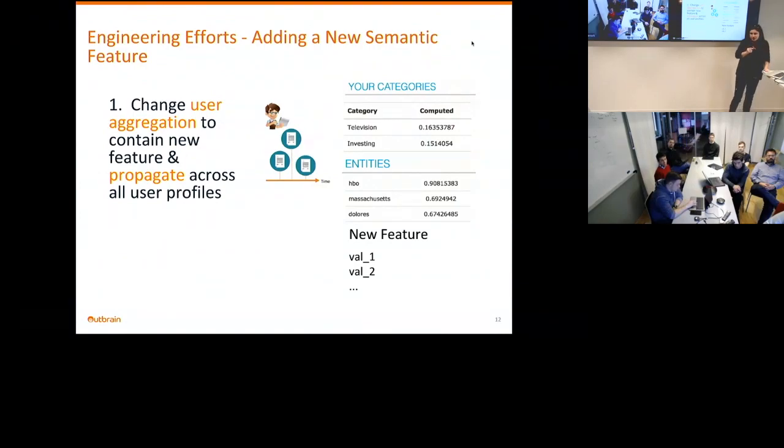Let me give you just an example, in terms of engineering efforts, of what a rather simple change involves. For example, if we're adding a new semantic feature to our document, let's say our NLP engine already generated a new semantic feature for documents, what is required for that feature to actually propagate through the full flow and be used in our personalization models.